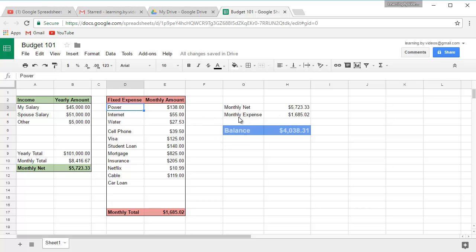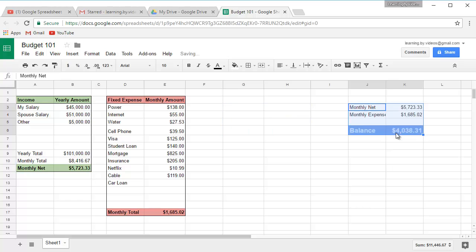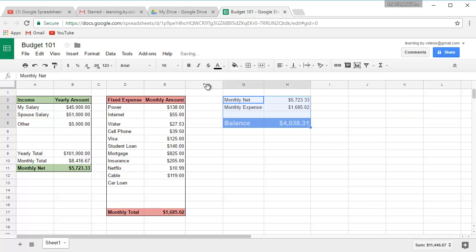Actually, there's two ways I could do this. First of all, I could simply highlight this section and mouse over the corner or the edge of the selection and drag this over. That works just fine. It also maintains the integrity of our formulas. But let's go back and actually do it another way.